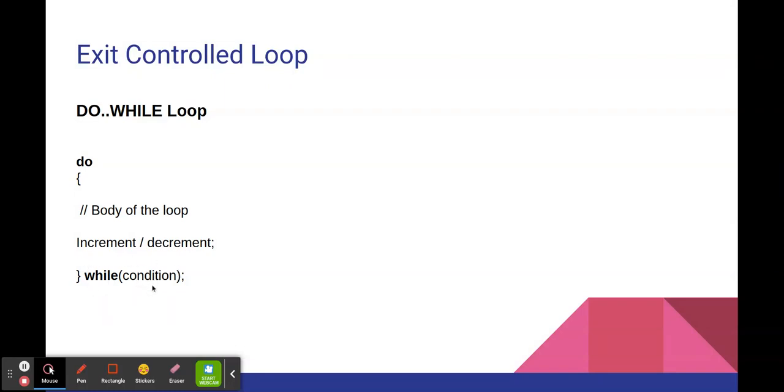Means if condition is false anyhow, still our loop is executed at least one time. So if condition is false, then still this loop is executed at least one time, and if condition is true, then again this loop will execute a second time, right?